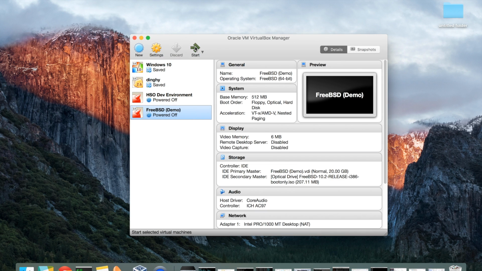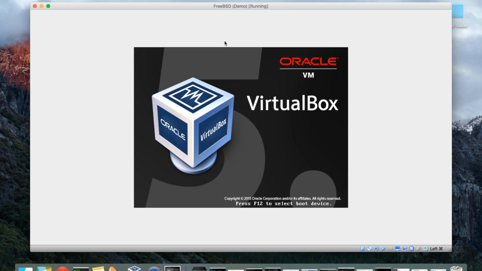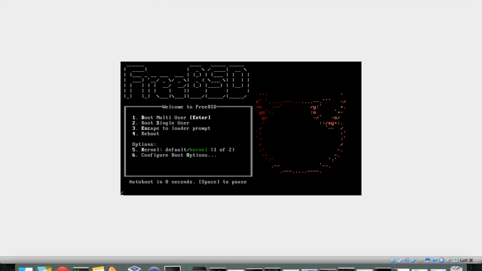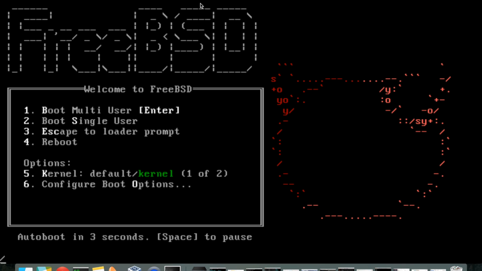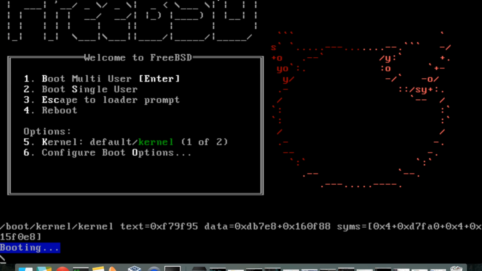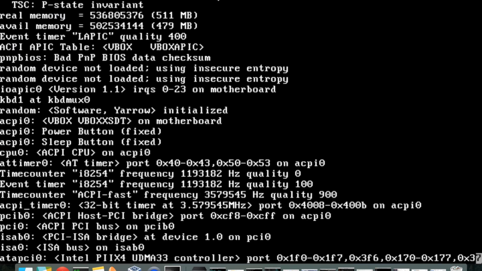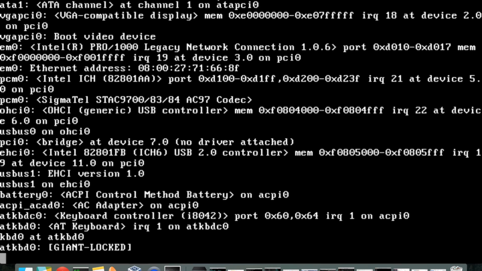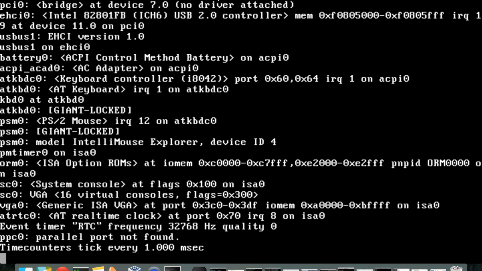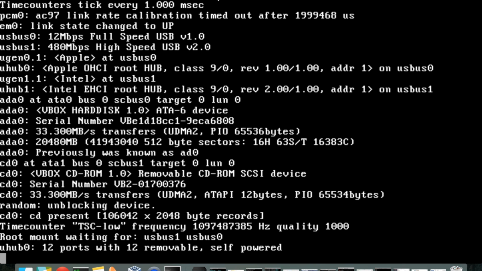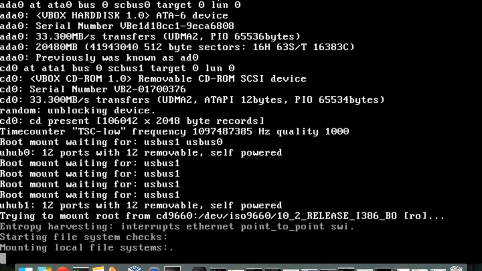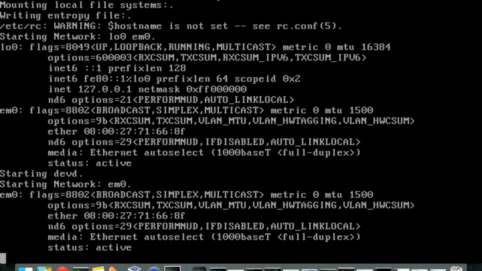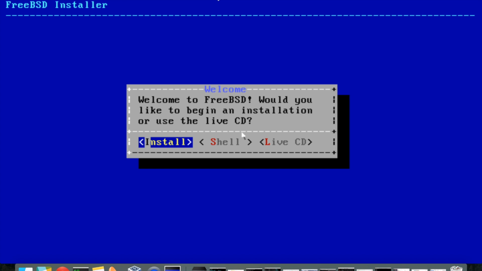Alright, so it's ready to boot. I'm just going to click start here, and it's going to launch the image. Oh, that's right, this thing's funky, it's going to switch it back, and then I can do that. Alright, so it's just booting into the installer. There we go. We want to select install.